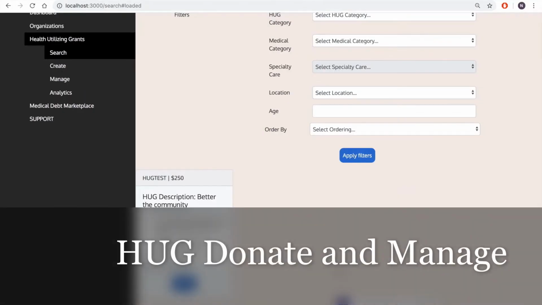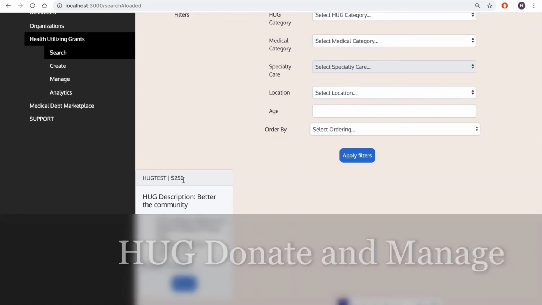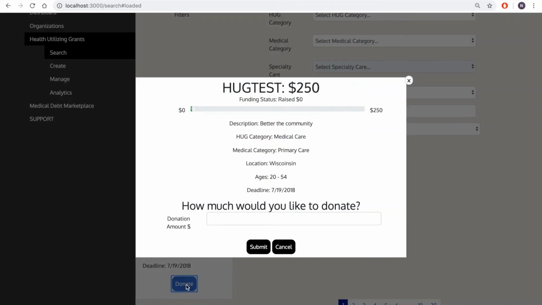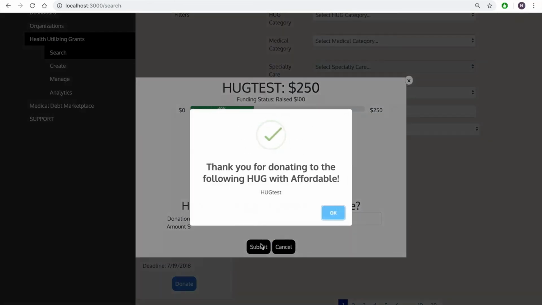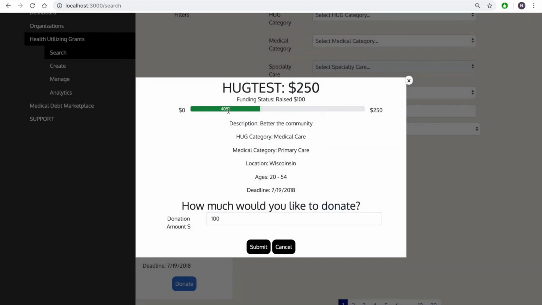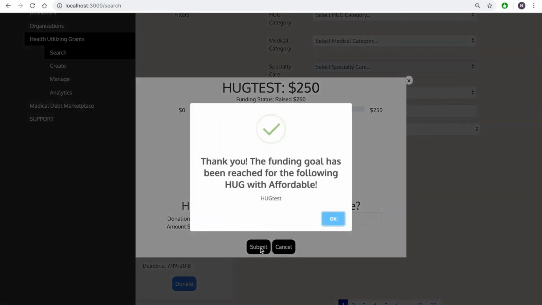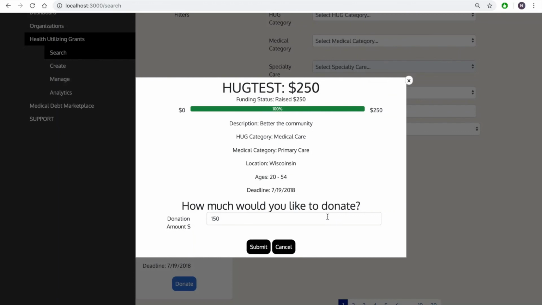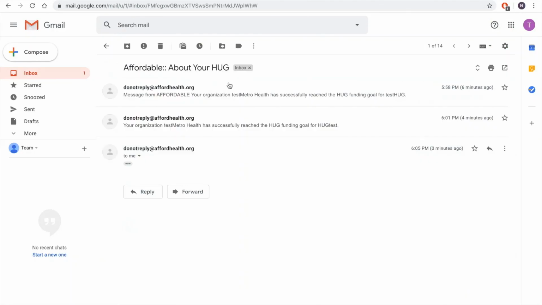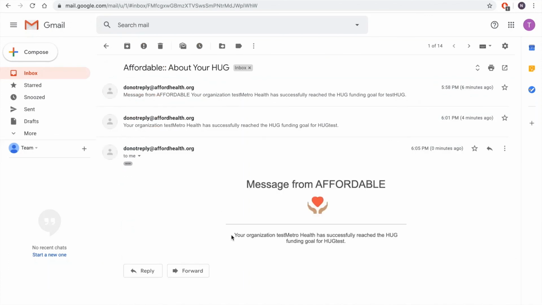We will now go through HUG Donate and HUG Manage. Let's click Donate, and we will see a pop-up with progress of HUG funding. We can donate to a HUG multiple times and watch the progress bar update accordingly. Let's donate again. After reaching the funding goal, we will get an alert. We will also receive an email notification that our HUG funding goal has been met.